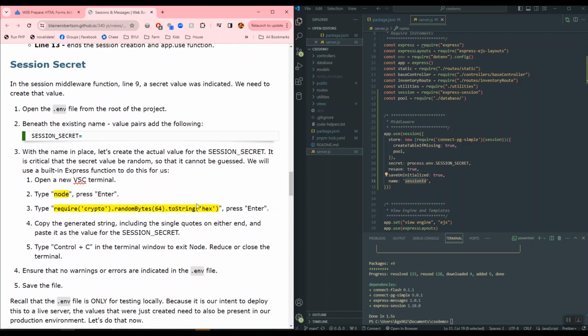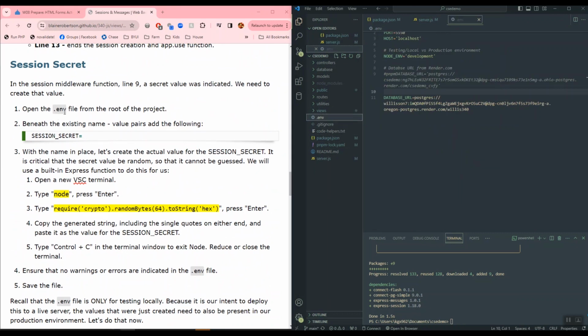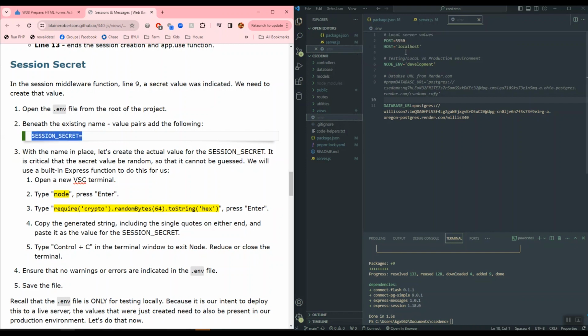So now we're going to be creating a session secret. It says go ahead and open up your .env file. Beneath the existing name-value pairs, and so I guess we haven't really gone over this. These are name-value pairs. Port is a name, 5500. The host is localhost. Our node environment is a name, development is the value. Our database URL is the name, and the actual URL is our value. We've already used these to some extent.